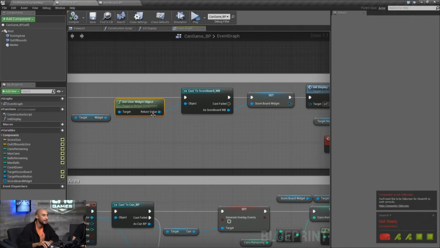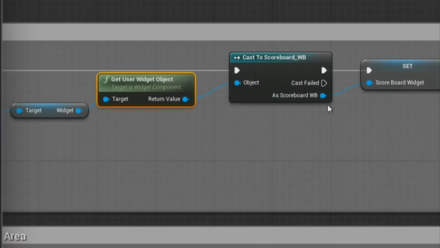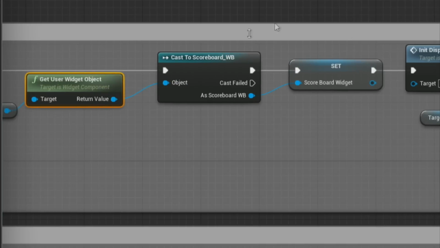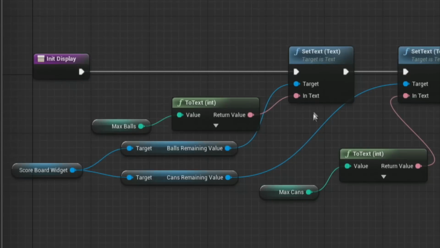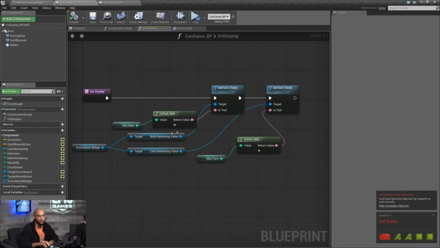And once you get that, then you can cast to your UMG widget blueprint, and then you can access all the functionality from it. So what I did is I just created a variable for our widget blueprint so that I could reference it a little bit later. Created a quick function here to initialize the display, and all that does is get the balls remaining, the cans remaining, and populate it with the variables so that it gets updated whenever we start our game.